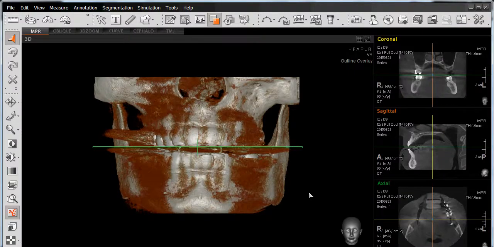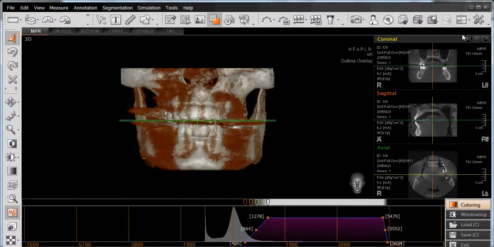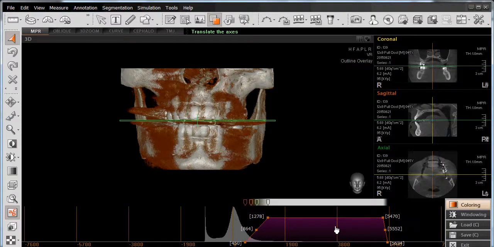When opening a 3D scan for the first time, it's not uncommon for the soft tissue to superimpose the hard tissue. So what we're going to perform is a fine-tune to segment out our soft tissue. To perform this, we'll navigate the mouse to our fine-tuning icon, left click, and then left click again on Coloring. From here, a scale appears at the bottom of our window.